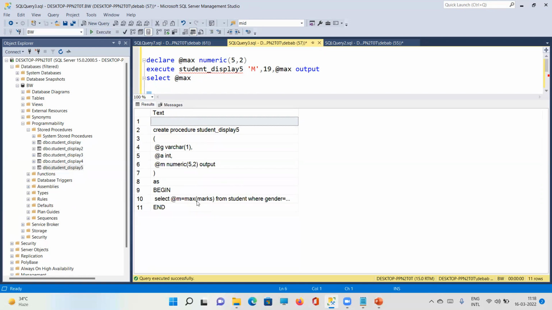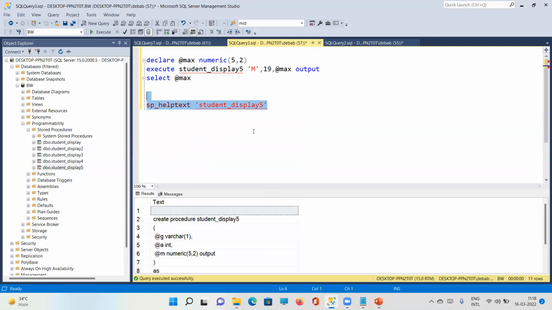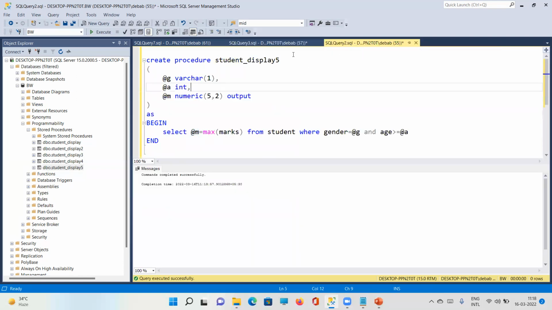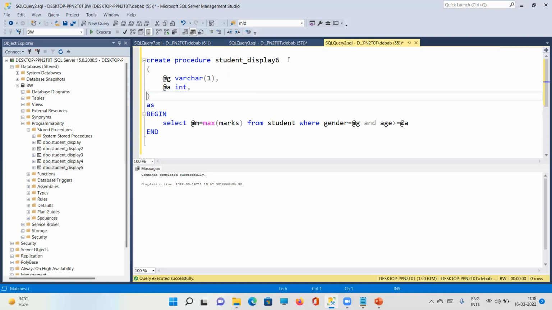What else can I describe today regarding procedures? Okay, here is the definition. So I can create another procedure, student display 6, and let me delete the output and all, I do not require that. I just want to print only the details of the students with gender @G and age greater than @A.